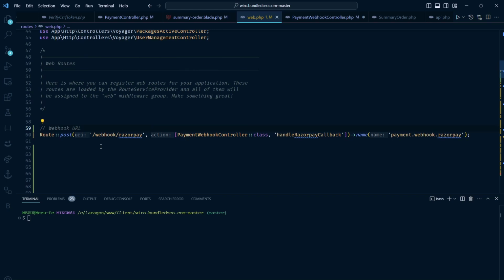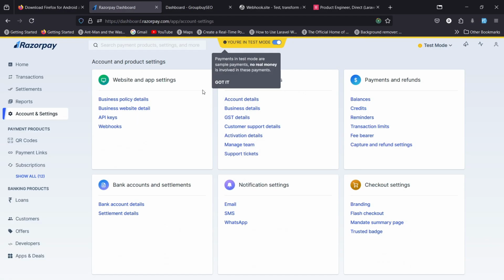Once you are done with this, go and create a webhook URL on your Razorpay application. So this is our account and settings page for our Razorpay application, and we'll be working with our webhook, because I assume you've done your payment process and you have your secret and public key. To do that, you need to go to your API keys and all. But now we just focus on the webhooks. So let's click on that.